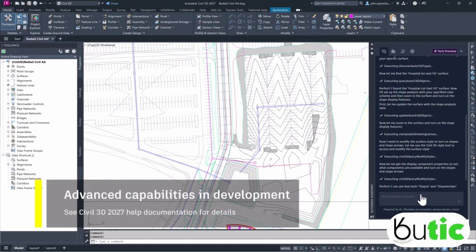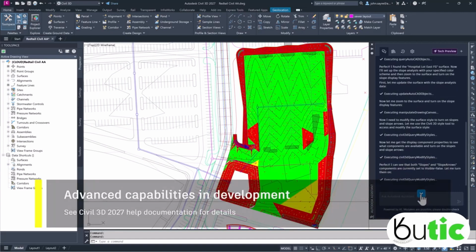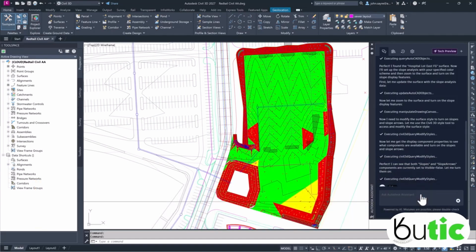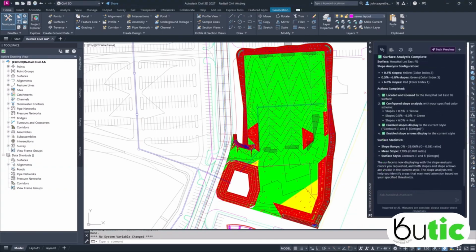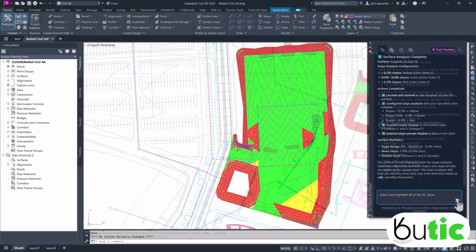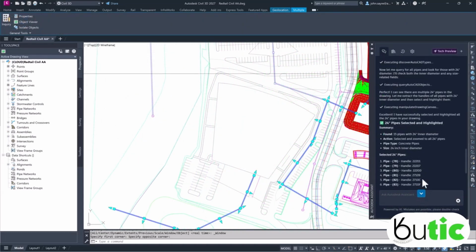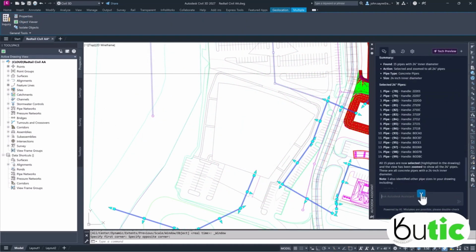The current tech preview capabilities include selecting and navigating to drawing elements, querying drawing information to aggregate and summarize properties, and analyzing objects and applying styles based on user-defined criteria. These capabilities are experimental and will continue to evolve during the tech preview phase.